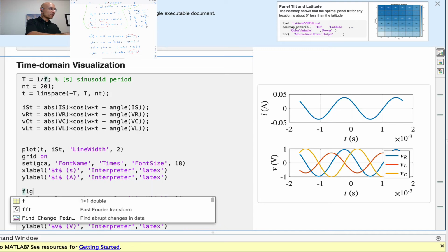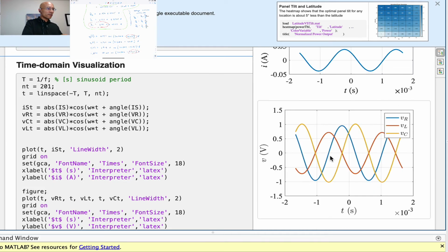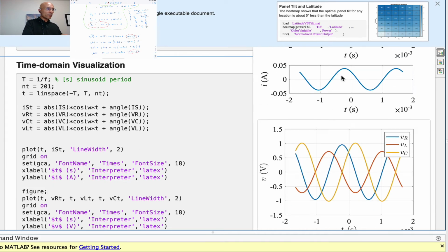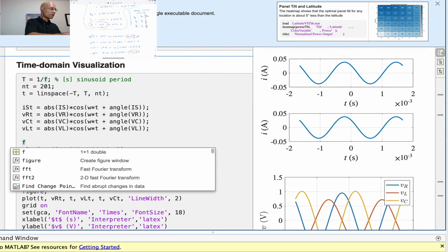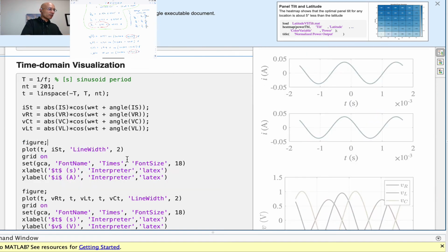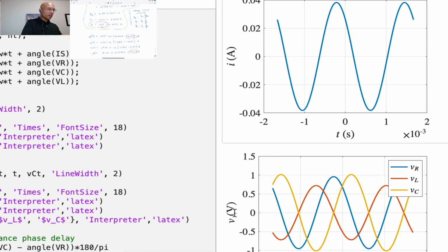We need to put here figure so that the first plot doesn't get replaced by the second plot. So there's our current on top, and there's our voltage on bottom. Oh, let's do figure here also. Run that. It'll be better. Notice here, let's make that bigger. Notice that the peaks in current align with the peaks in the resistor voltage.